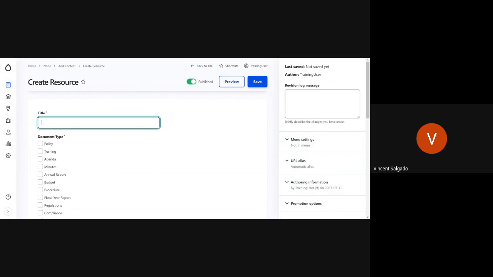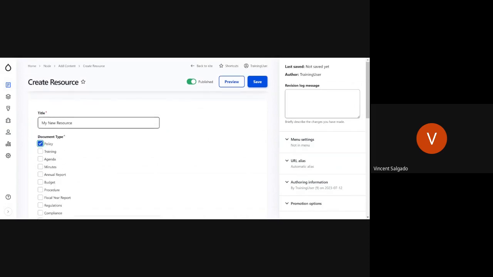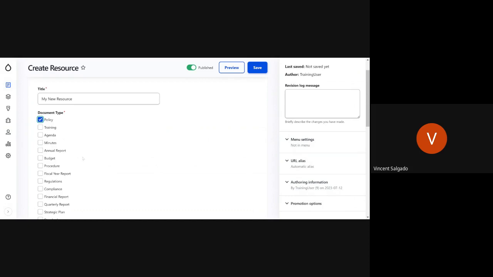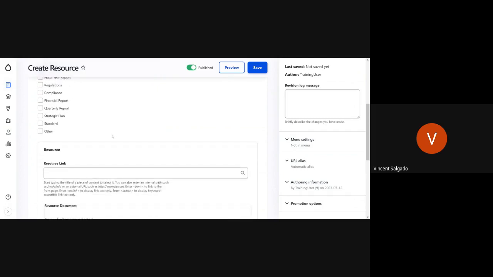So I'm going to create something here. This one's just going to be called my new resource. And then from here, let's just say I'm going to create a policy. You do have the ability to select what type of document you want for this particular content type. It could be one thing or even multiple things. Some people can say it is a procedure, but also a policy. So I could do that here as well.